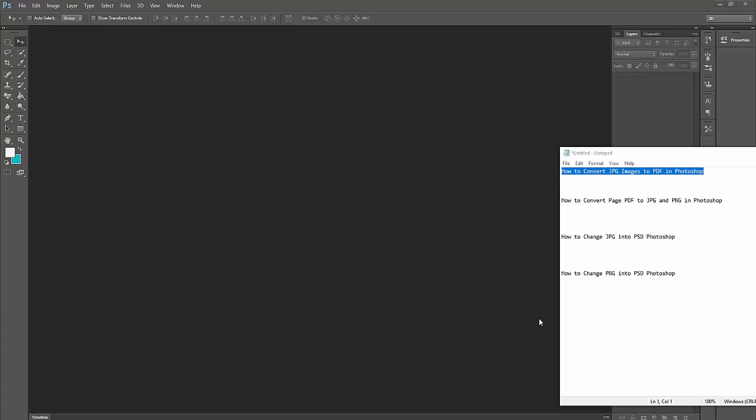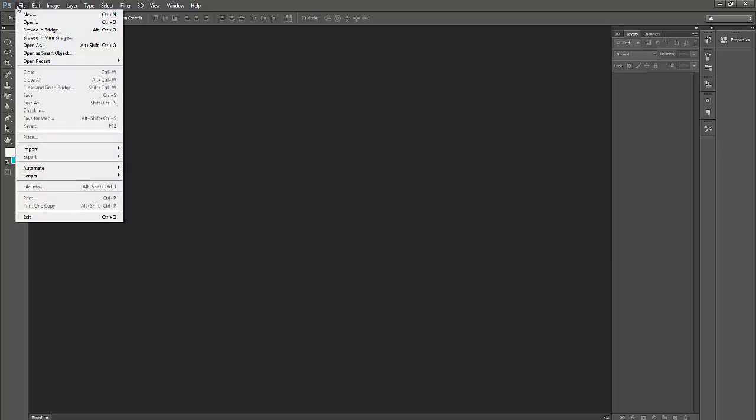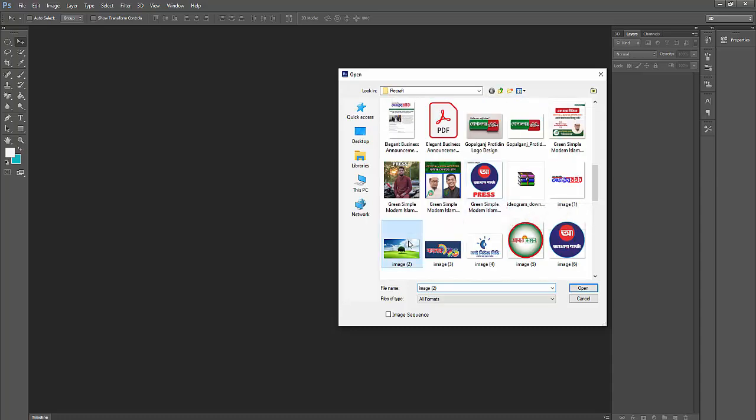Today's video: how to convert a JPG image to PDF in Photoshop. So let's start. At first, open your Photoshop document. Now you can see how to convert a JPG image to PDF.